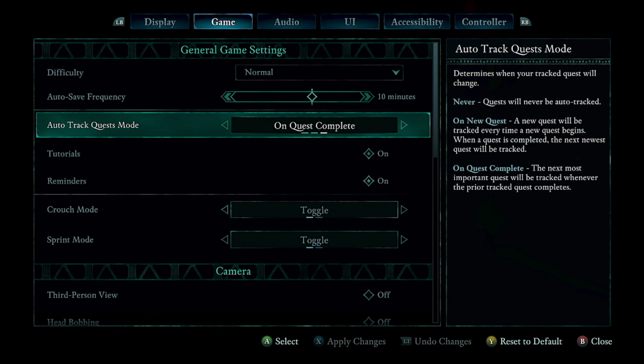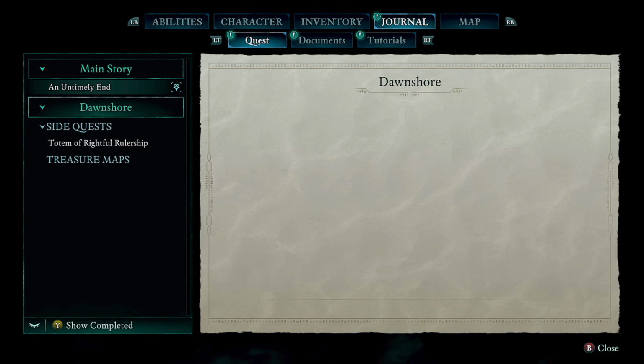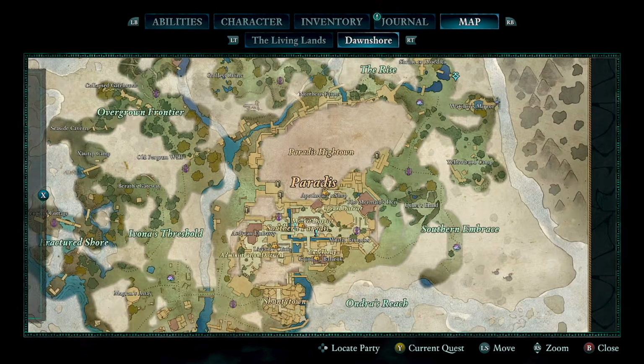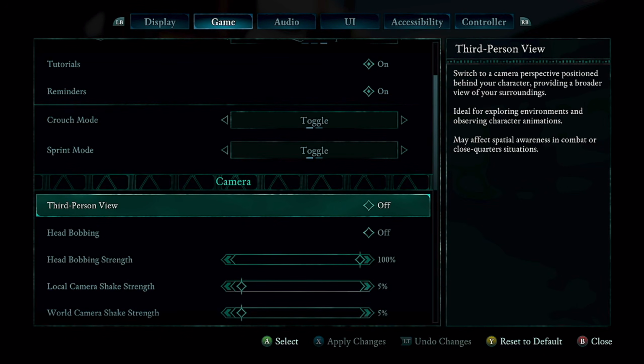Auto-tracking quests is another quality of life feature that is pretty nice to have. I think on a new quest might be a little bit too much just because you're going to be picking up a lot of quests. On quest complete will make it so that only when you complete a quest that the next important one will be selected. Third person is in this game and there is a toggle for it in the game settings.